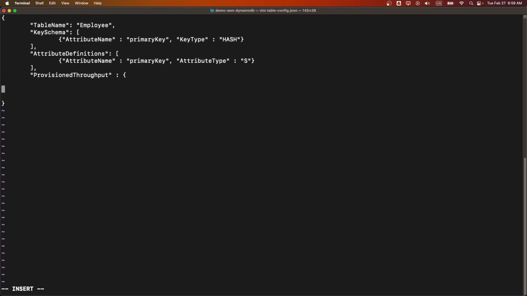The only two things we need for that are the read capacity unit, which is going to be 5, and the write capacity unit, which is going to be 5. That would be it for now.